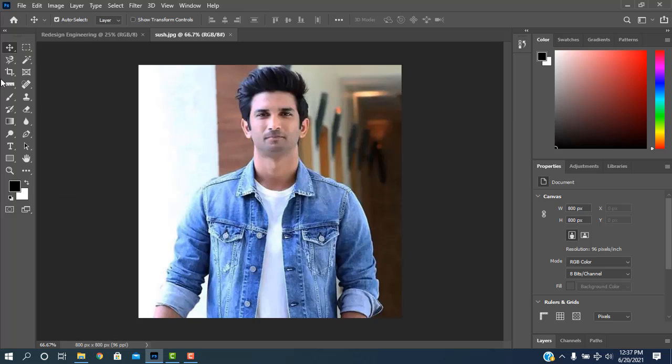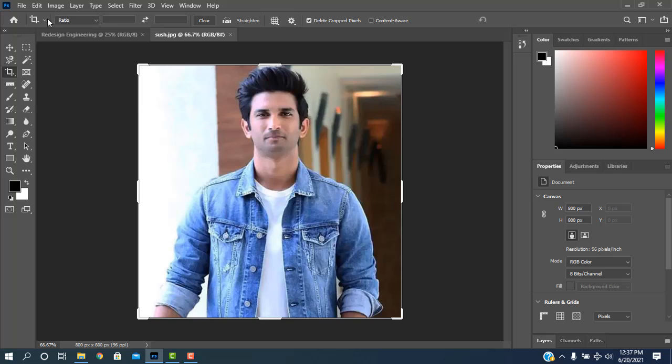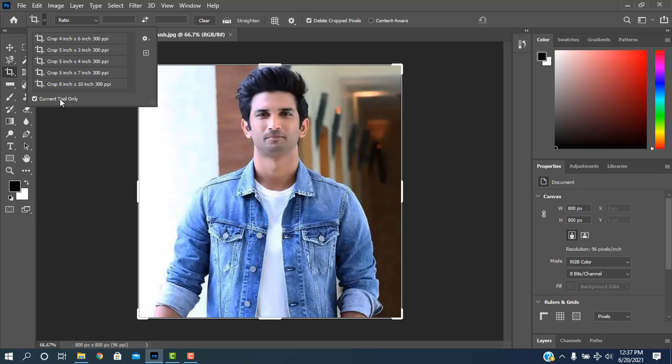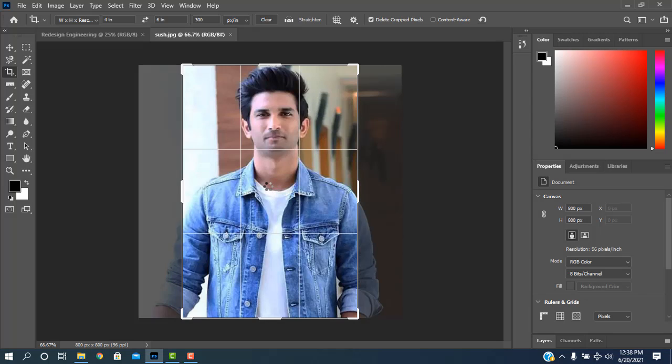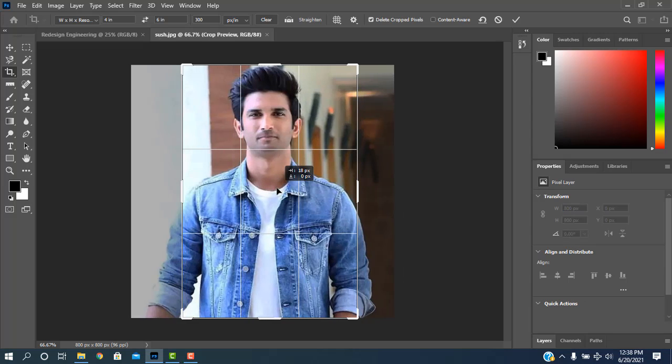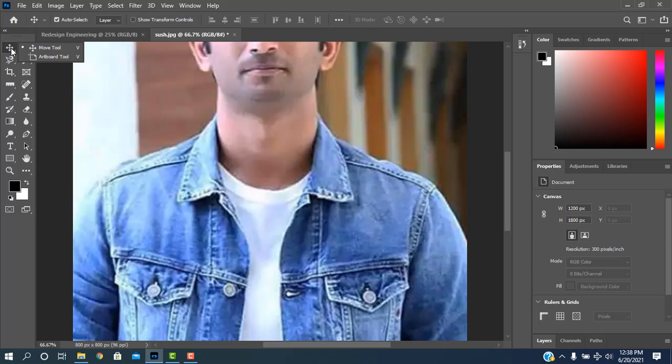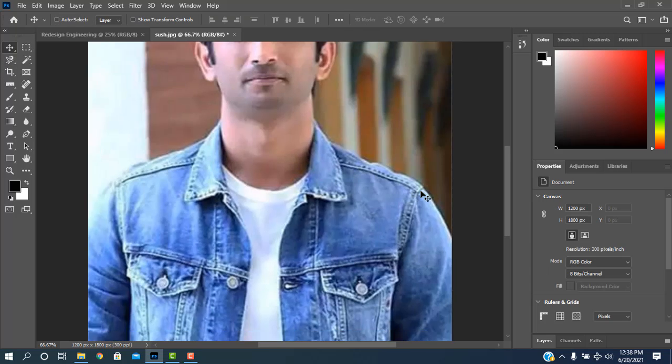So before that, Control Z, and I'm going here, and with the crop tool we can take the size from here: 4 by 6 inches, and the resolution is 300. That means 4R. When the image will be 4R, we can select 4 by 6 inches, and the resolution is 300. Now I have taken up to this, then move to this selection. Okay, done.